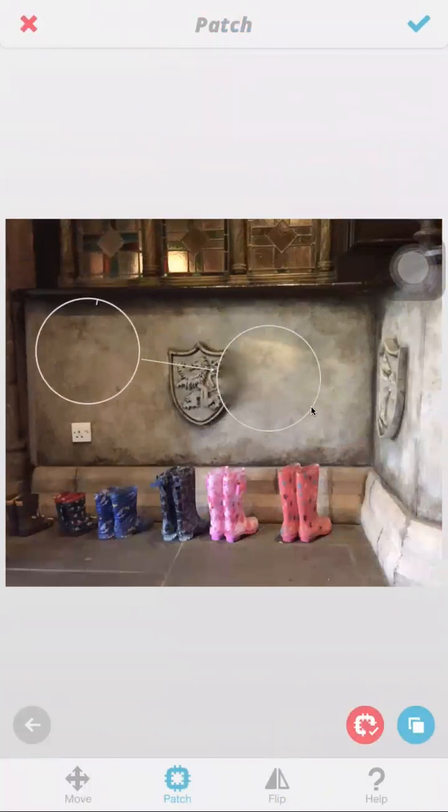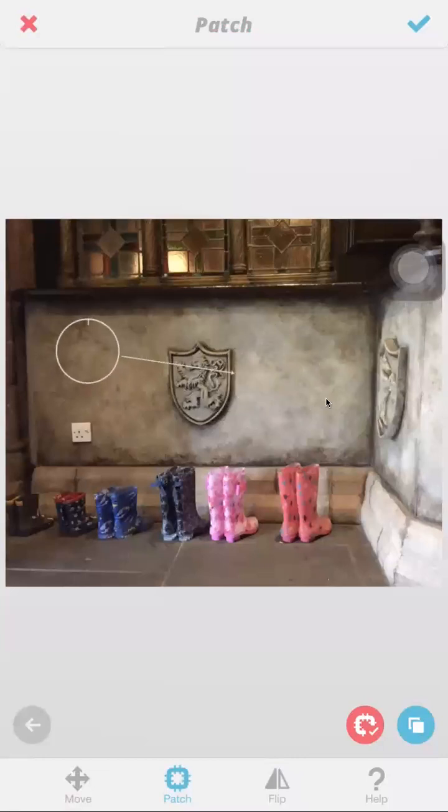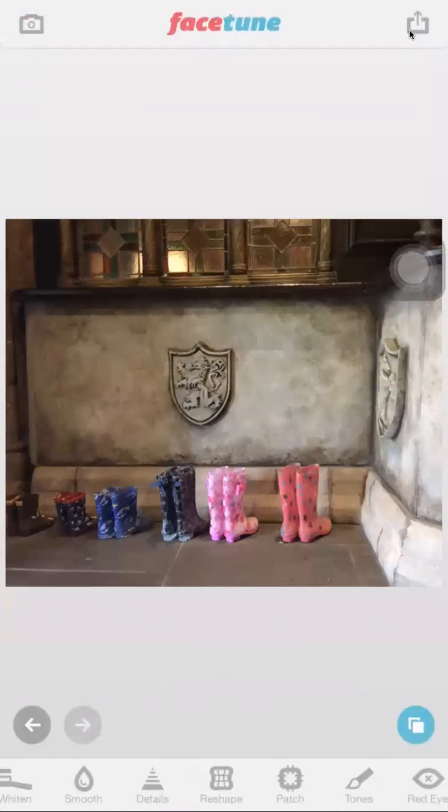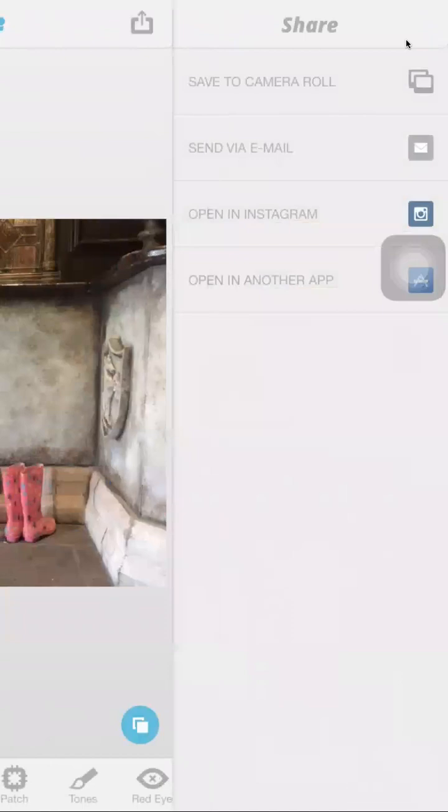Now, it doesn't always completely cover it. It just depends on the imagery you're on and what you're copying from, so it does vary a little bit. You can make the circle bigger or smaller with your fingers by stretching it. But I want to get rid of this plug socket. So that circle there, just slide that one over to there. Et voila, one plug socket is gone. Tick. Save. Save to camera roll. Job done.